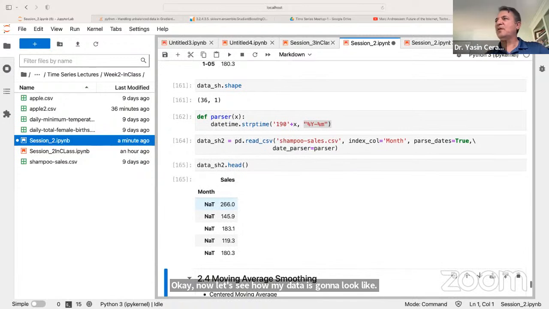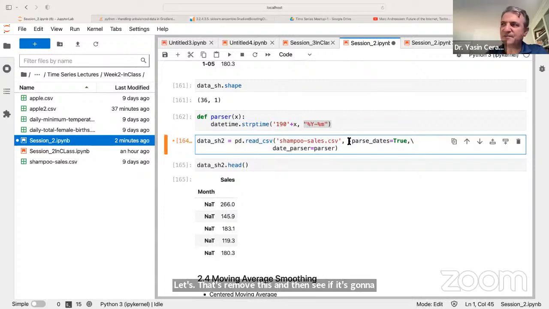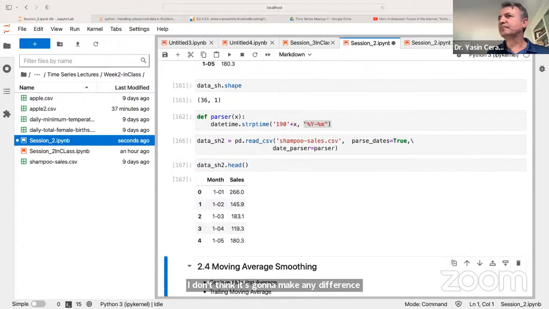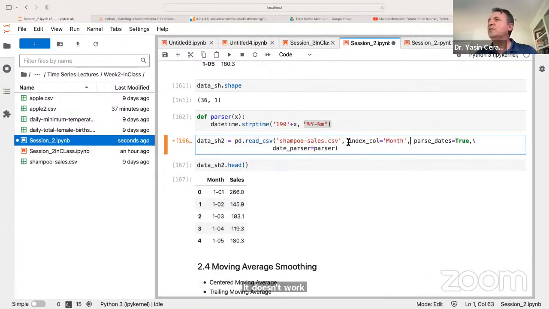And it gave me this. So why do you think this is happening? Let's see, parser. I'm just seeing if I did anything wrong. 190 plus X, and this is minus M. Everything looks correct. And this is index. Let's remove this and then see if it's going to work. I don't think it's going to make any difference. I mean, it didn't work. Anything wrong as you see here?